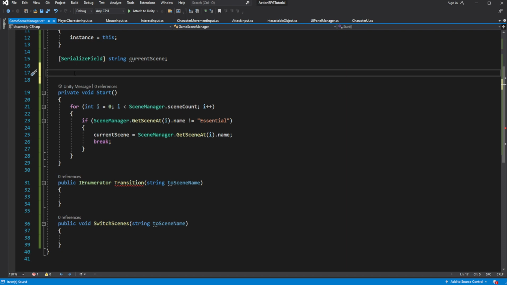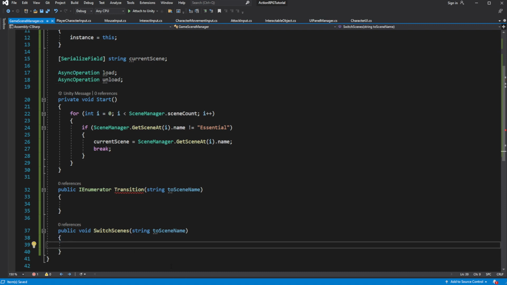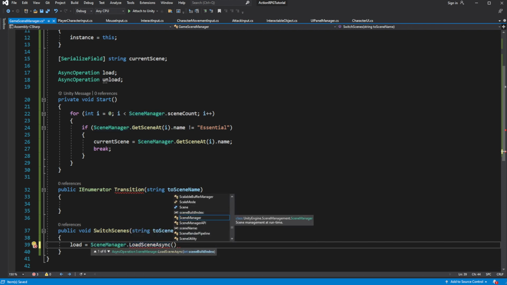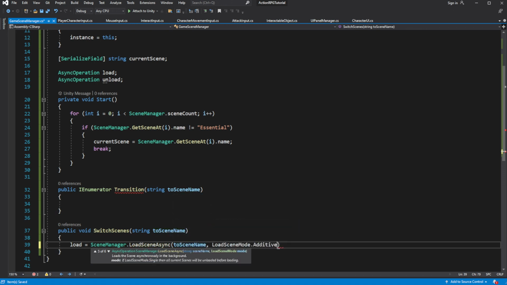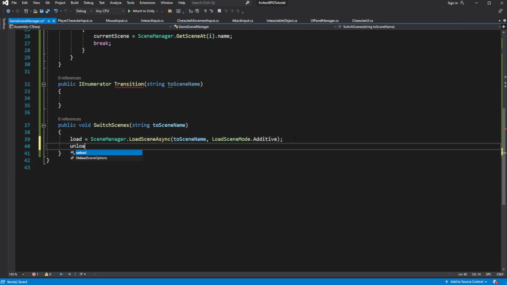Good, inside SwitchScene we want to initialize the load and unload of the scene. This is done through async operations. So create two variables of async operations, one for loading and one for unloading. Inside SwitchScene, call LoadSceneAsync and start loading the scene we are transitioning towards. Make sure you set it to be loaded as an additive scene, so it will exist parallel with the essential scene. Meanwhile, start unloading the current scene.